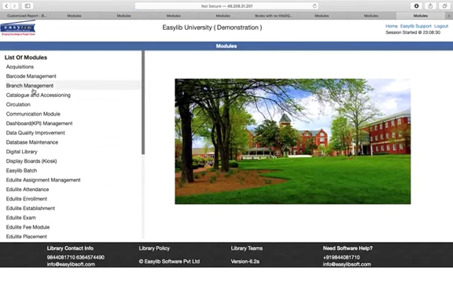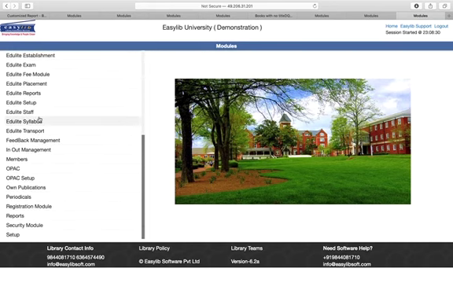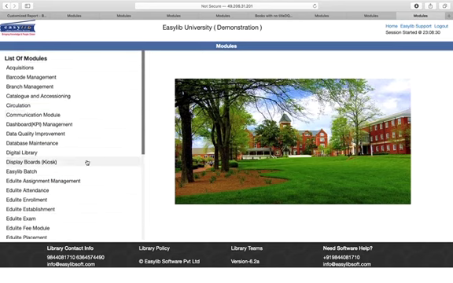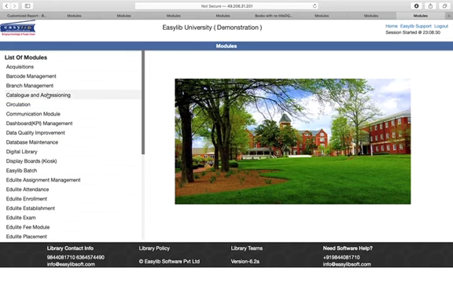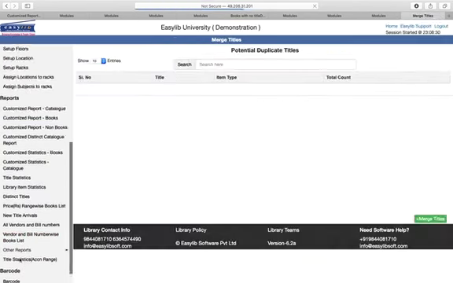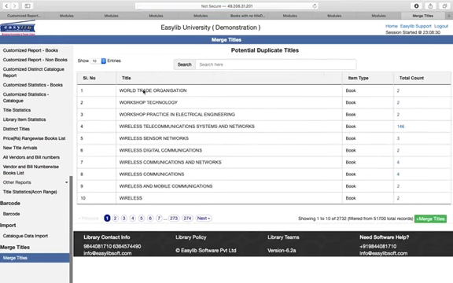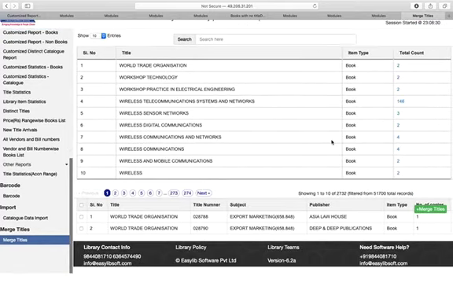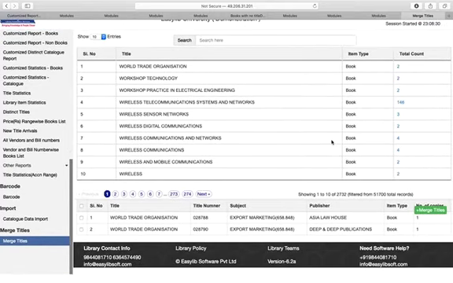There are other screens related to data quality. One of them is related to merging titles. Here, when you find that there are a few duplicate titles, let's go and check it out. What this screen is saying is that World Trade Organization, this is the title of the book, has a total of 2 titles. So they are potentially 2 copies of the same title, but in the database they have been cataloged as 2 separate titles.